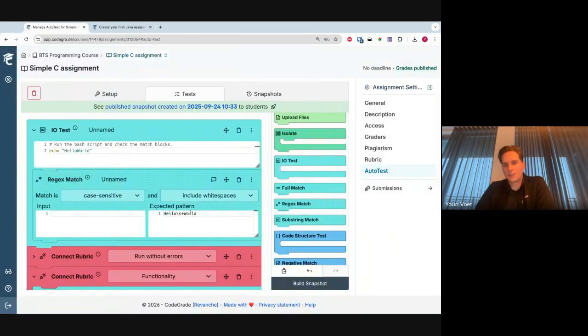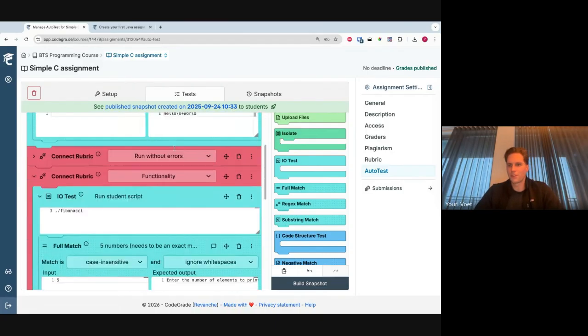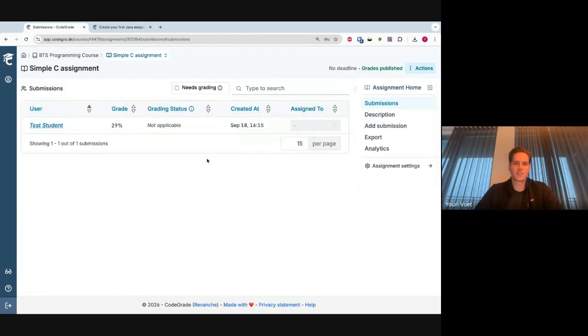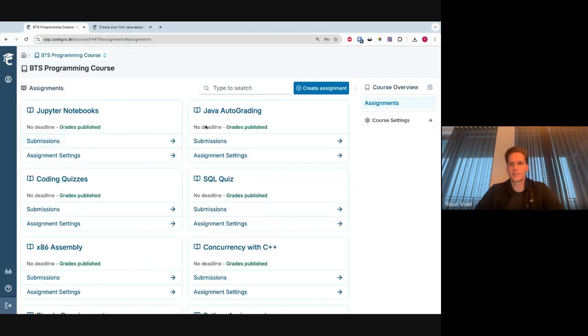And again, these patterns are always a bit difficult to create. But yeah, any sort of AI tool is very good at creating these, so they can definitely help you out with that. All right, so that's sort of a refresher session on how to use CodeGrade.